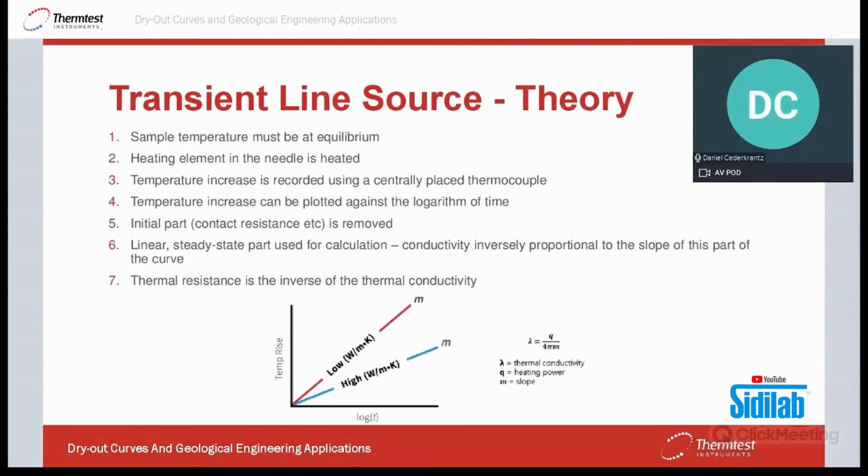During a test, the needle is operating like a heating element, and it's heated up during the entire test time, the entire heating loop, with a constant power, more or less. The temperature increase of the needle is recorded using a centrally placed thermocouple. So we notice how the temperature rises in the needle, and that gives an idea how heat diffuses from the needle into your sample. And we can then plot the temperature increase versus the logarithm of time, as you see in the picture here. And this is what we use to find the thermal conductivity.